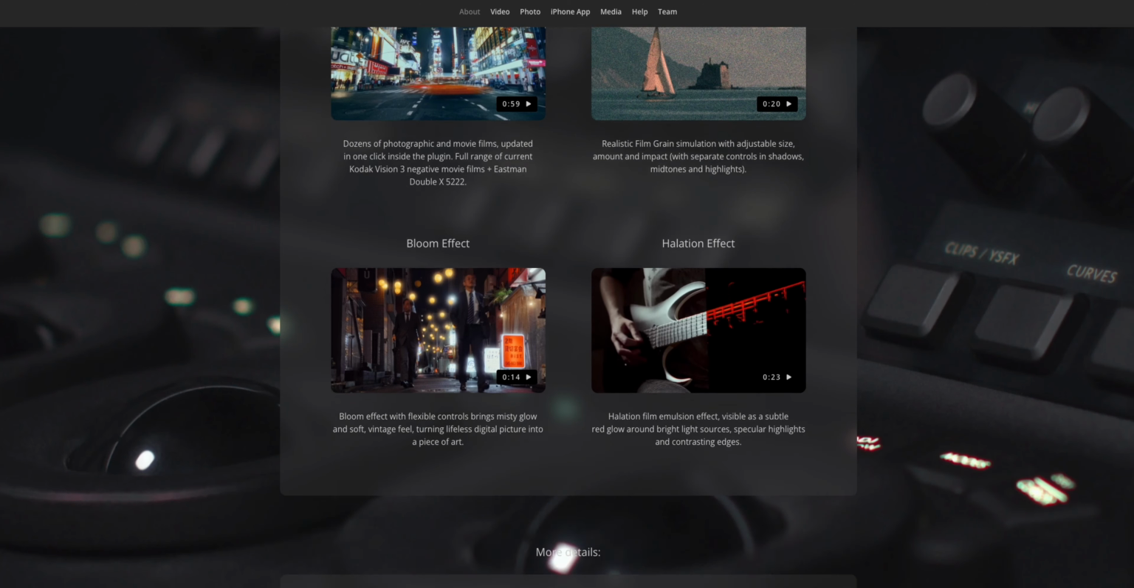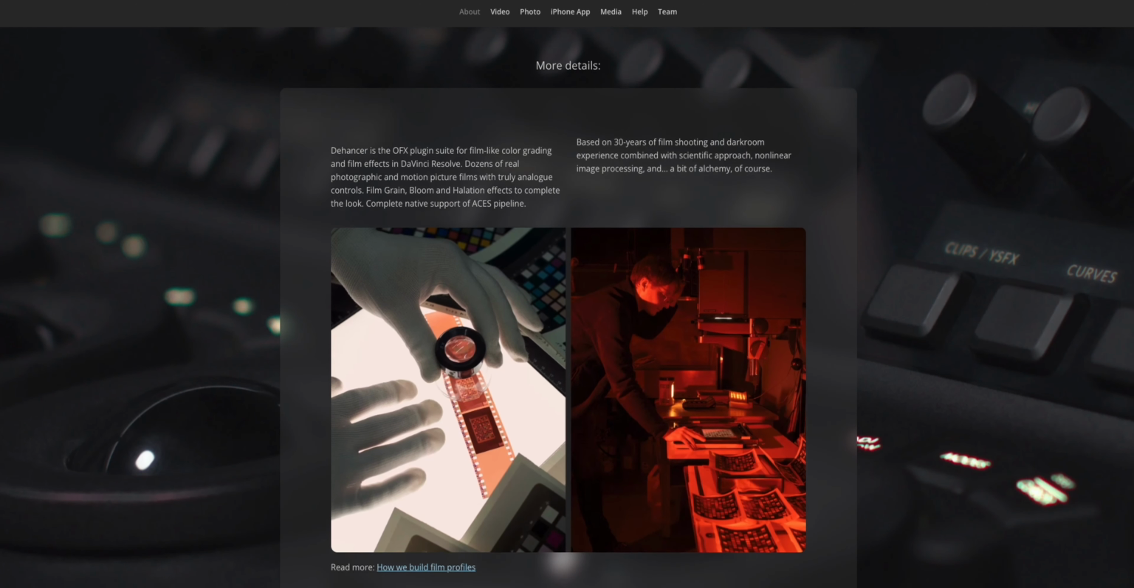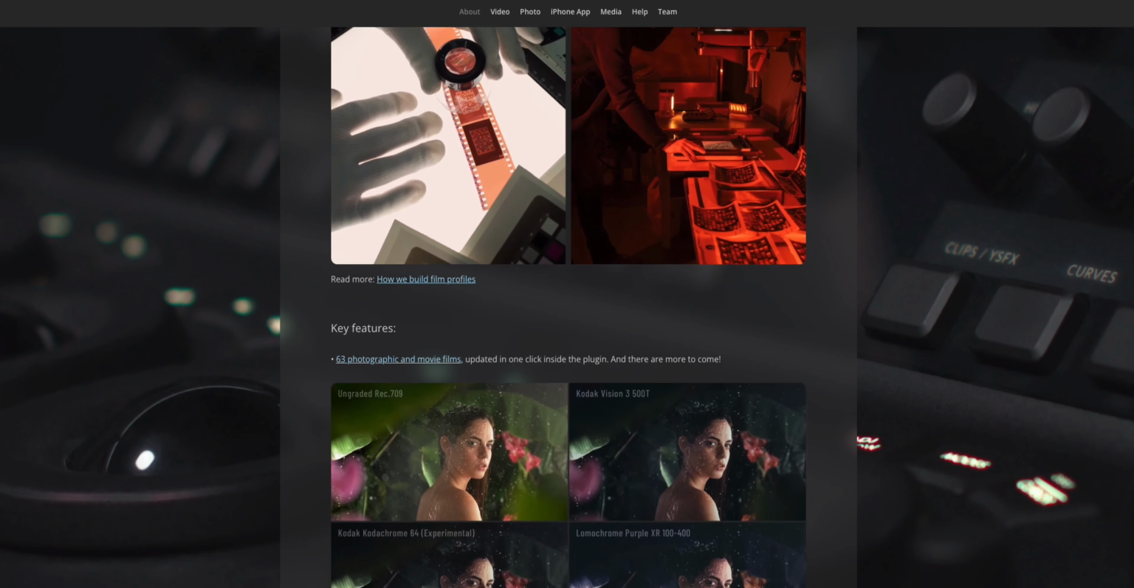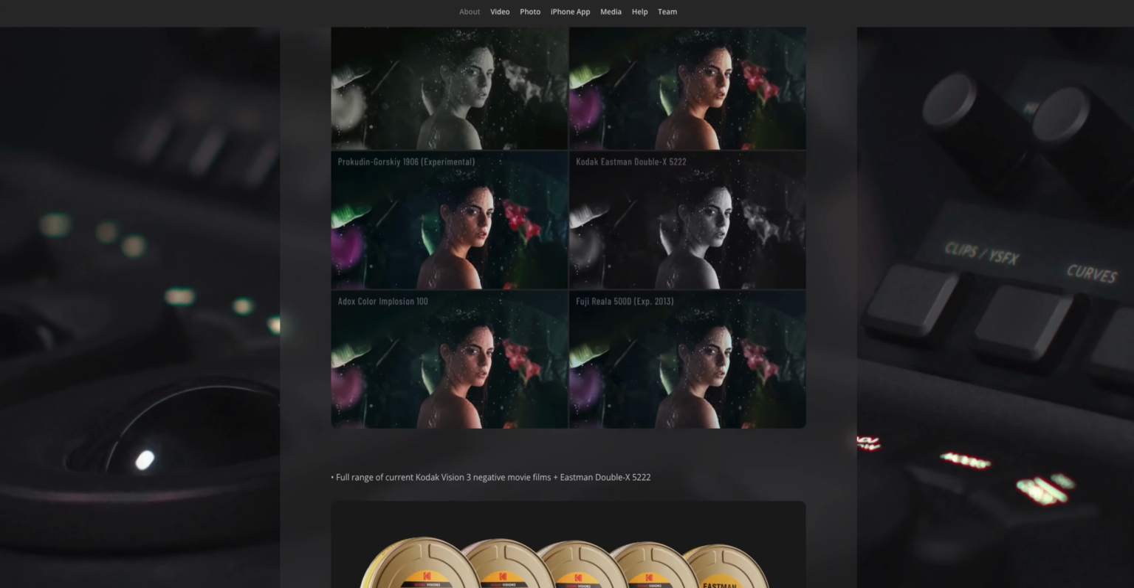You can grade your footage just with this plugin or use it as a last touch to your grade. In this video, I'm gonna show you how I use this plugin to color grade.